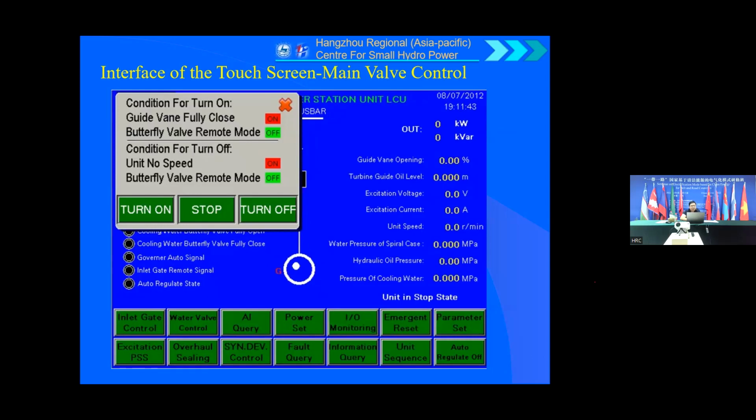So to open this valve, we need the guideway to be fully closed, the signal, and the signal of the butterfly valve in remote mode. If we don't have all these signals, we cannot turn on and turn off the valve.